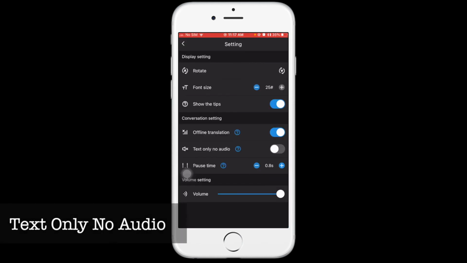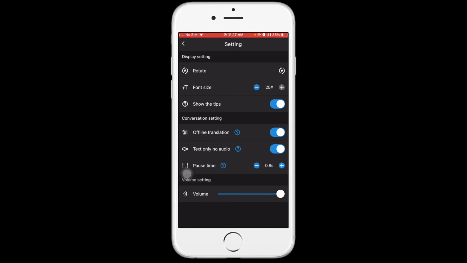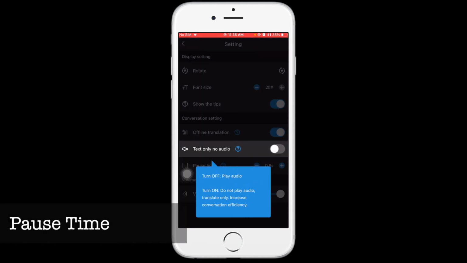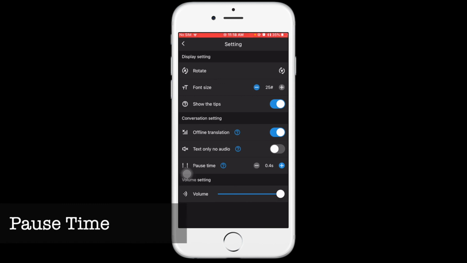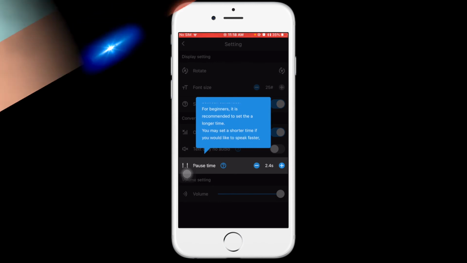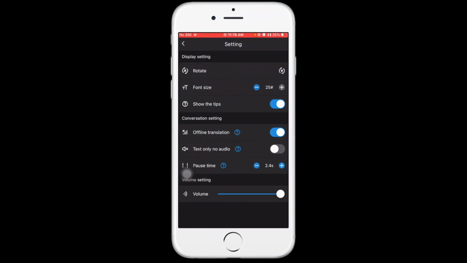There is also a text-only no audio mode, where basically you don't hear anything but can just read the translated text on the screen. Another interesting feature here is pause time. This allows the system to wait a little longer or shorter based upon the time selected to translate your sentence. You can also adjust the volume of the translation speech here.